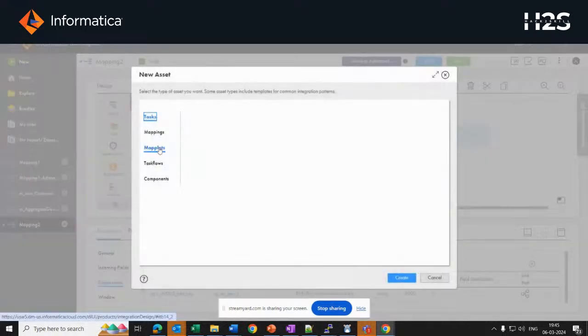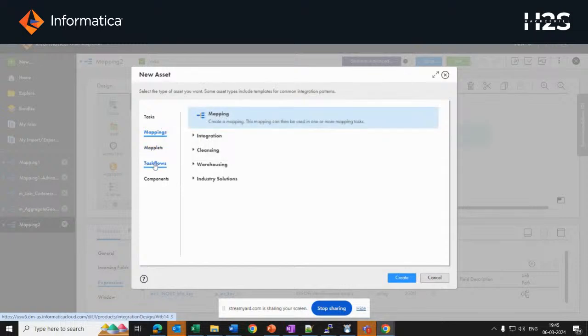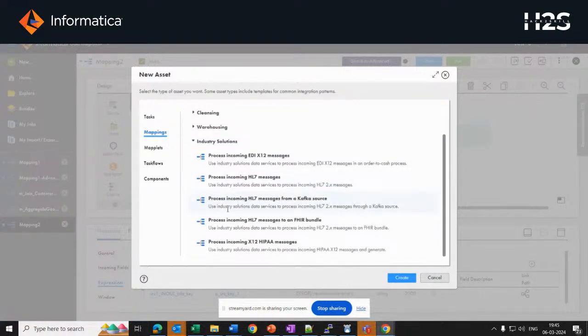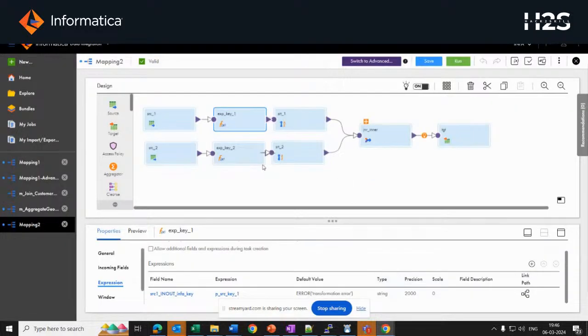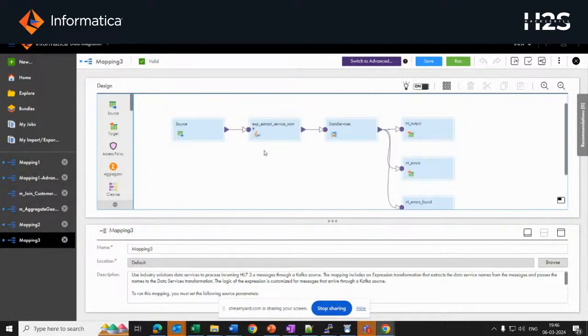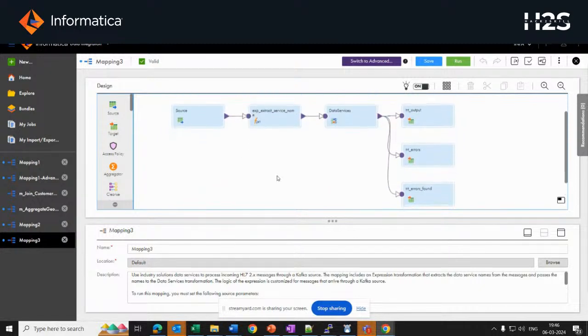In the same way we have templates for mappings, we also have templates for task flows and maplets. We also have templates for industry solutions. If you are using HL7, which is a healthcare scenario, and you're loading your data from a Kafka source and processing an incoming HL7 message, you can simply select this particular template and click create, and you have your entire mapping already created for you. All you need to do is set up your sources, targets, and transformations in between with their appropriate business logic. That's it. So this is what the template means.